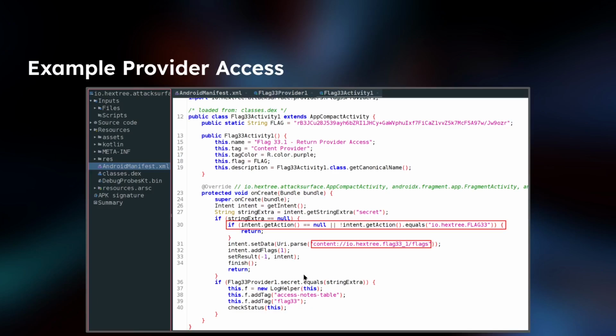In this case, our provider is flag 33 activity 1, and it's expecting an incoming intent. It wants the action to be set as flag 33. It wants you to give it this content URI. It sets the flag to 1, which is the constant value for flag grant read URI permission. So this gives you read permissions for whatever's in this content provider.